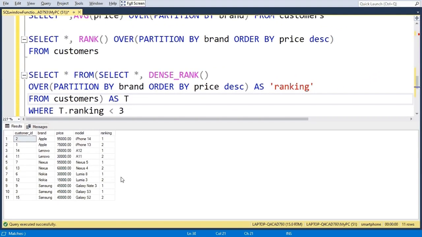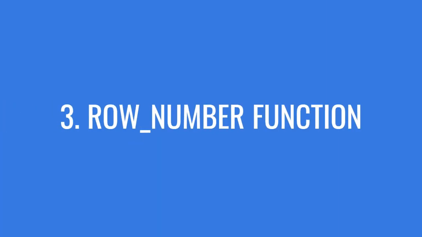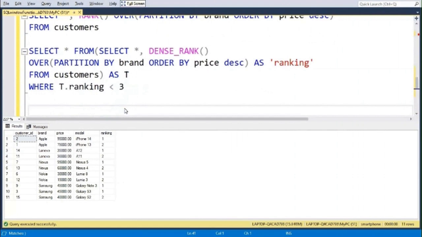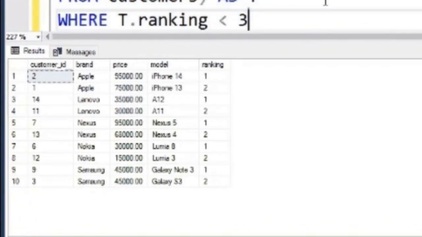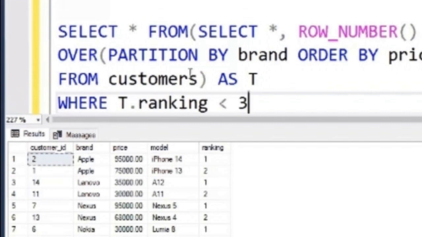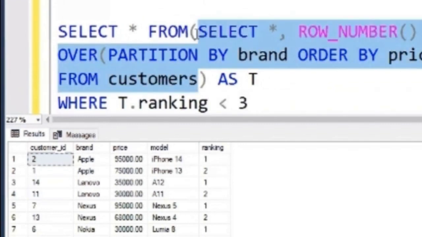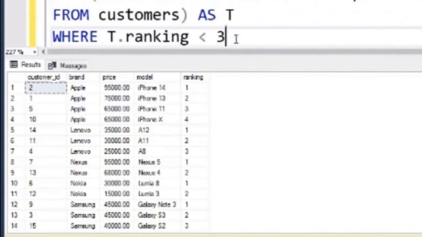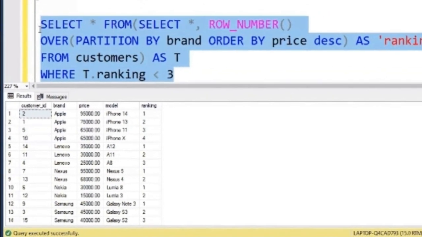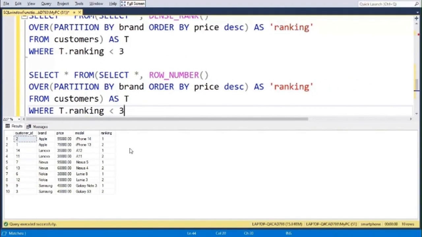And this is where our third window function comes to the rescue, that is row number. So if I copy this query, paste it over here, and instead of dense rank if I write row number and run it, a row number will allot a number to each of these rows. If I show you this particular query, we can see each of the phones has been allotted a number according to their brands. And here if I select only the row numbers less than 3, I get all the top 2 phones from each brand.